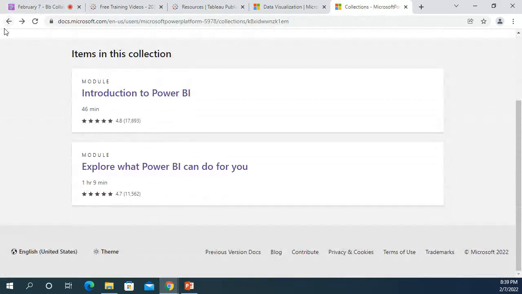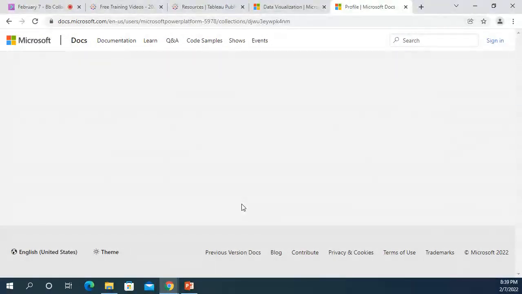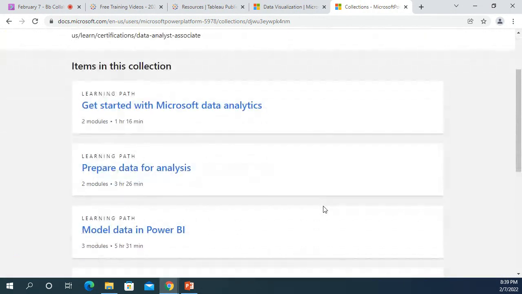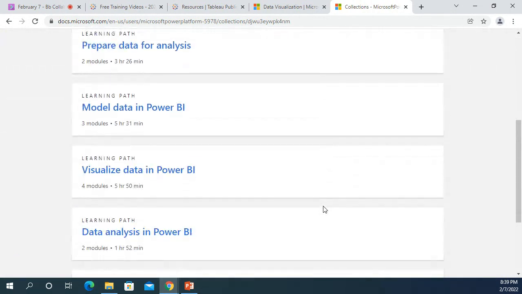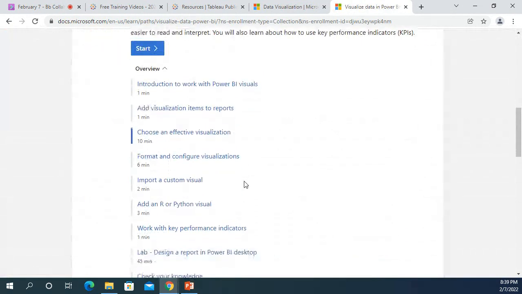And so these are the 2 subsections of that collection. And on here, they have a little bit more on how to use Power BI, but they have a lot more that probably goes far beyond. I'm not sure why it doesn't show it. Okay. This one, learning path, visualize data in Power BI. I would, if you want to go through it, and that's kind of where I would stop here.